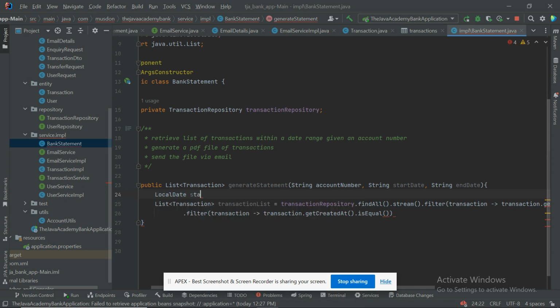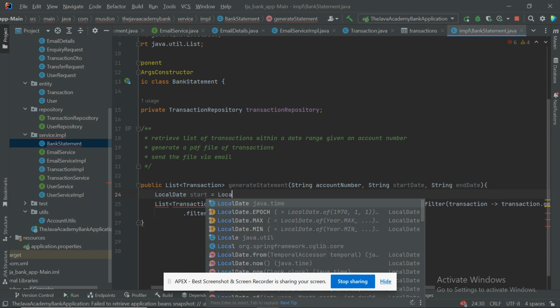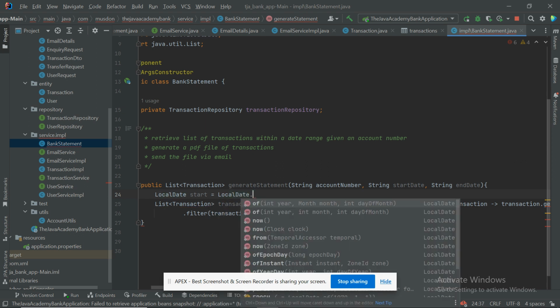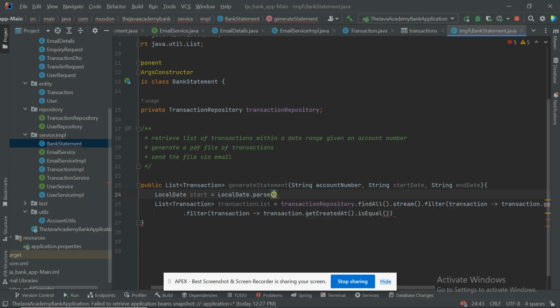I'll call this start, which will be equal to LocalDate.parse. So I'm going to send in this string now. Let me say start date, then provide the kind of format that I want. Then I use ISO date. With this, I'm able to convert this string of dates into a local date format.